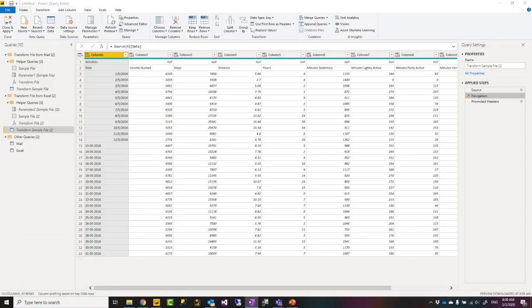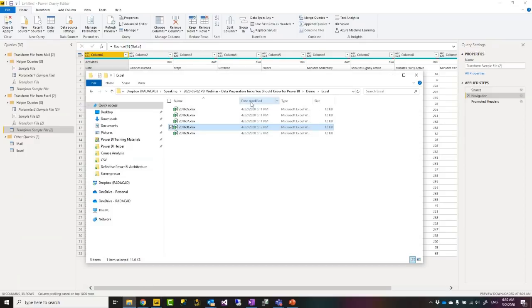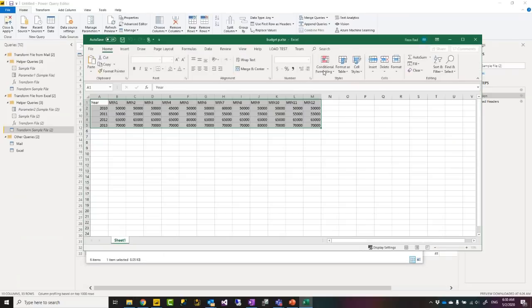The second demo I wanted to show you. Now the next demo, which is kind of an important one, is pivoting and unpivoting data. These are two very useful transformations for very specific scenarios. Let me first show you what my data looks like. So here I have a data file like this.